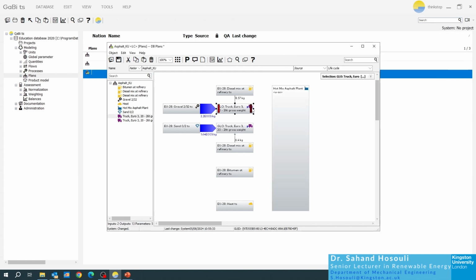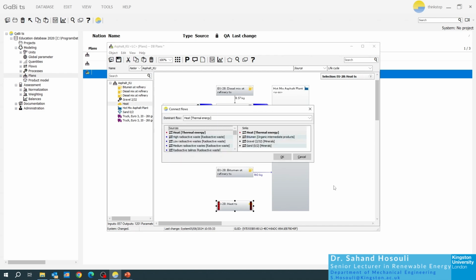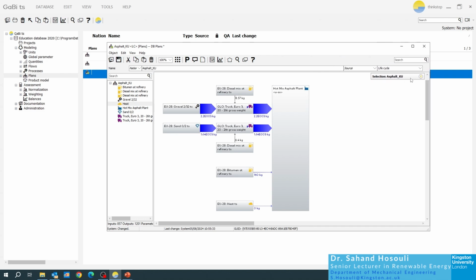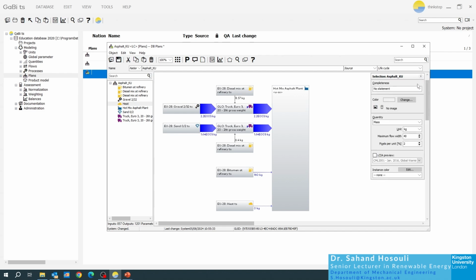What I need to do now is connect these values to my hot mix asphalt plant. As you can see, while I'm connecting, I can see the values that are connecting. The only thing here is that I have to define the source and the sink as heat. The reason it shows 0 is that heat is not defined by mass, it's defined by the energy input. If I want to see that one too, I can go to the selection KU asphalt on the top right hand side, go to the quantity, and change this from mass to energy, and it then shows the energy inputs.